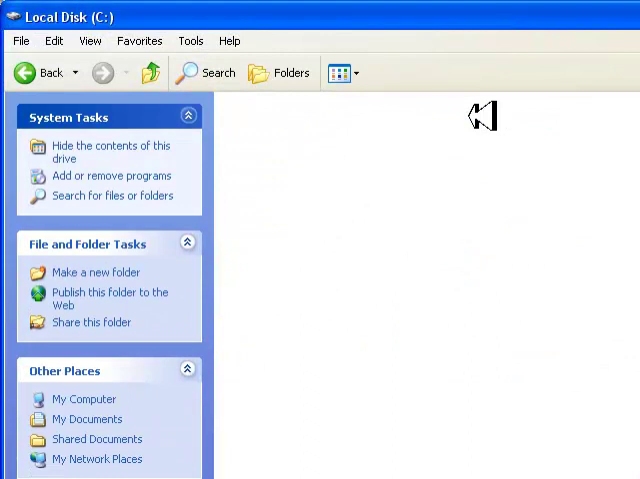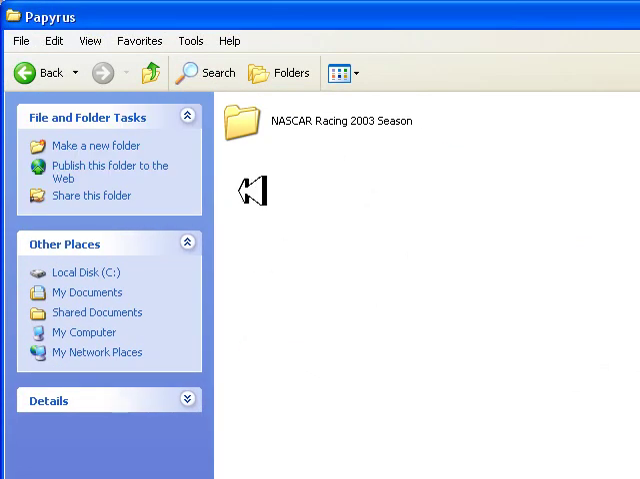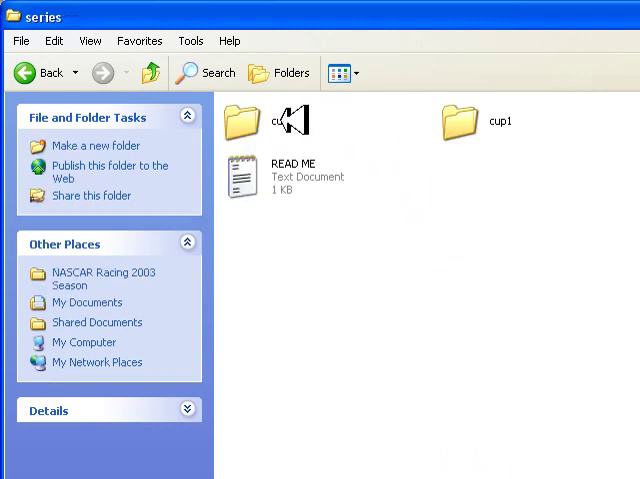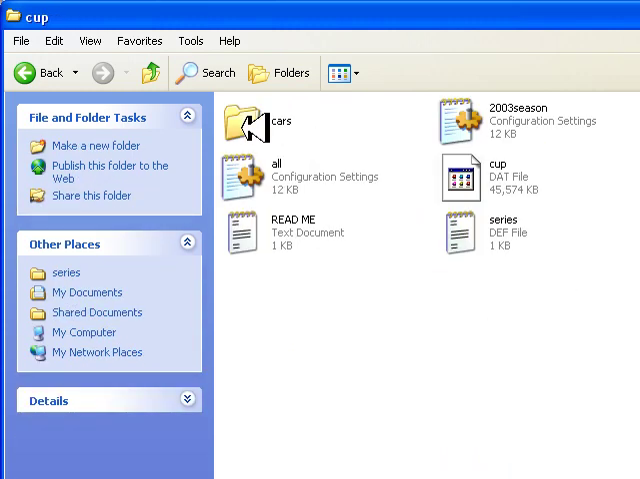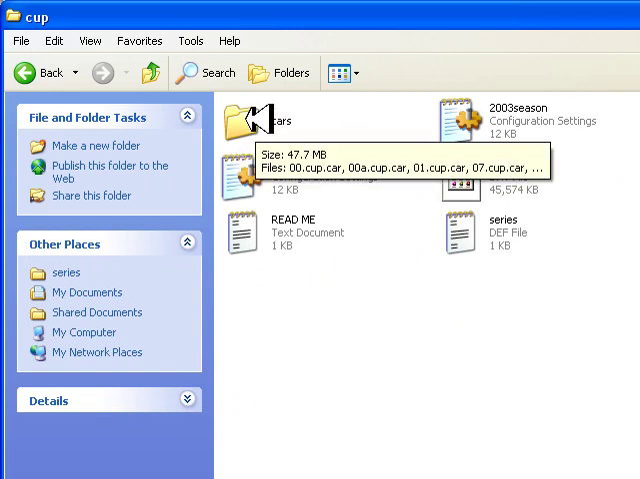Open up our C drive right here. Open up our Papyrus file. Open up our NASCAR file. Open up our series file, and there they are. And open up the cup, and there's the car. You put all your COT cars and everything in that car file right there, and everything should work just fine.